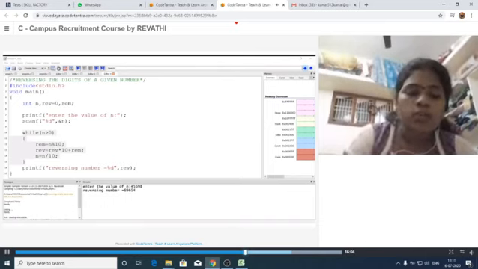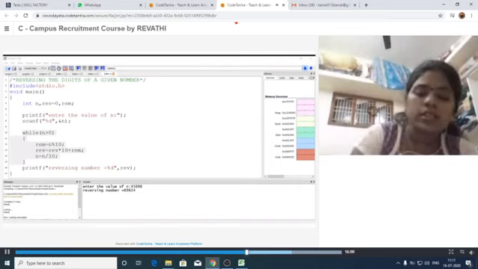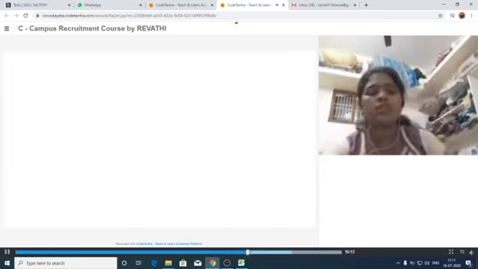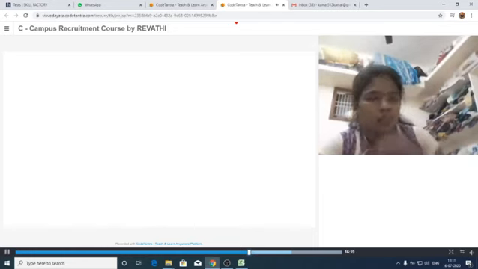Whenever it is checking the condition, while 0 is greater than 0, the condition is false here. Whenever this condition is false, it comes out of the loop and it has to print the reverse value. What is the reverse value here? That is 65, the result for us. Clear?